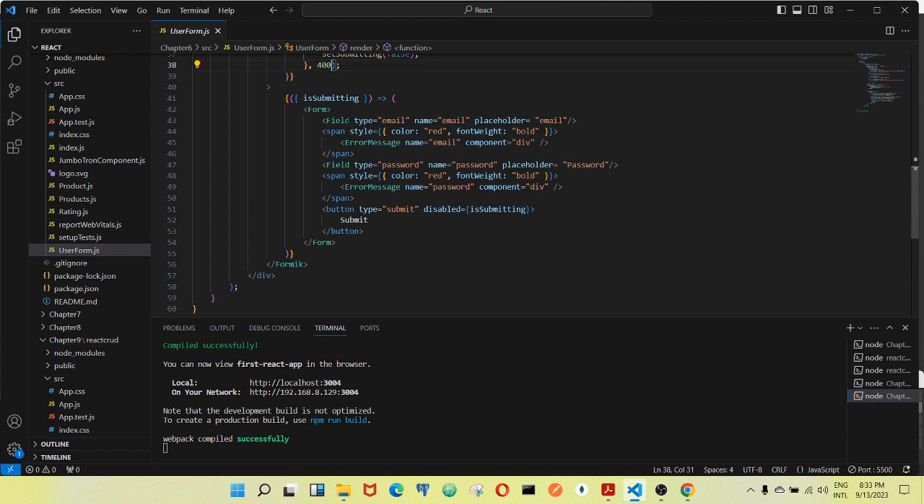So with our field tab, we have the email, and then with the placeholder email, when the error message pops up, it will pop up in the color red with the error message. So the error message will pop up in the color red, and the error message for password will also pop up in red.